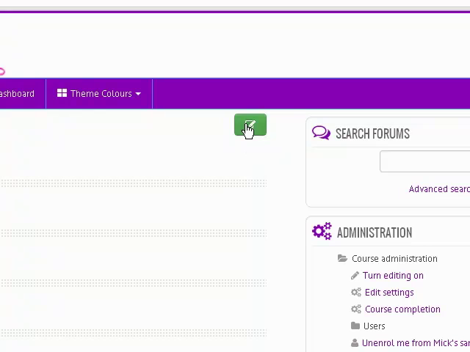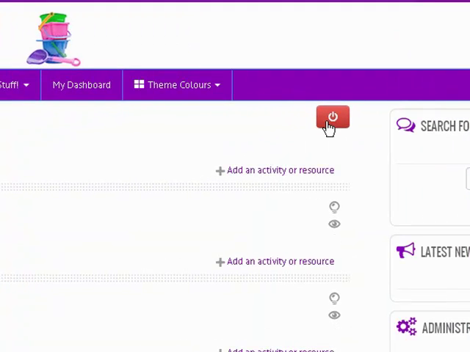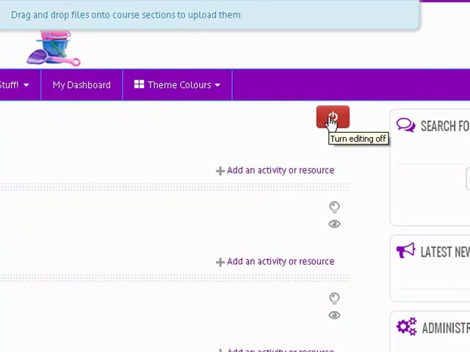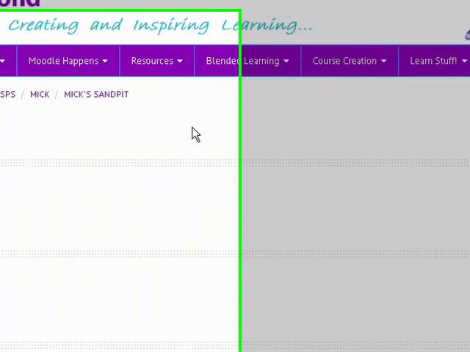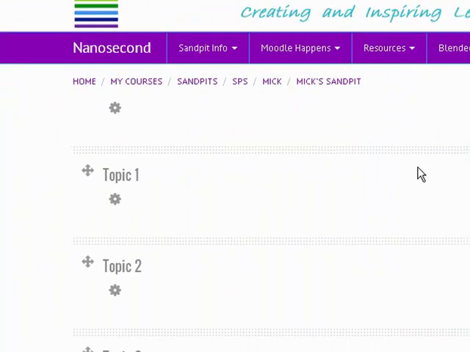So if you click the green button it goes red, which is now giving you the option to turn editing off, and you can see there's a whole suite of different icons now on my course, which means I can make some changes. You can see that there's a topic 0 up here that doesn't have a topic heading, and then topics 1 through 4 again.